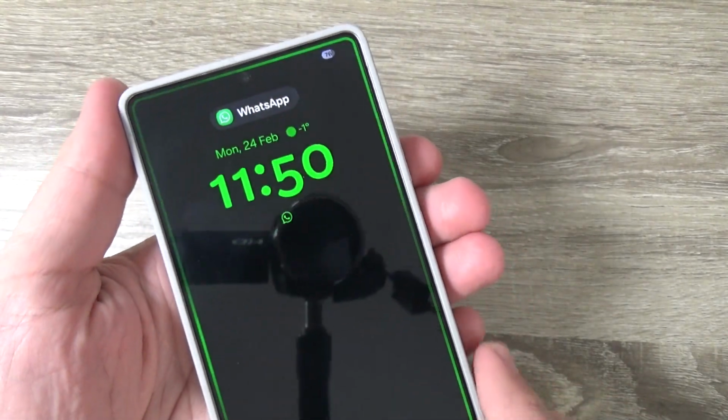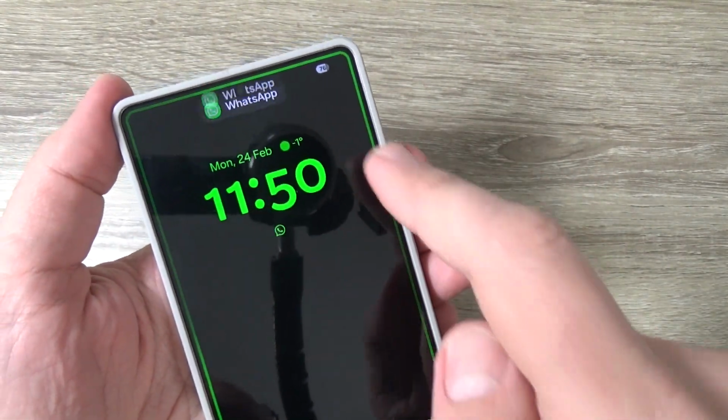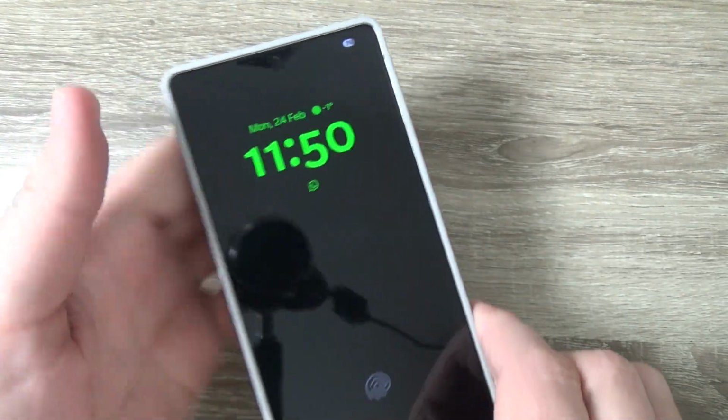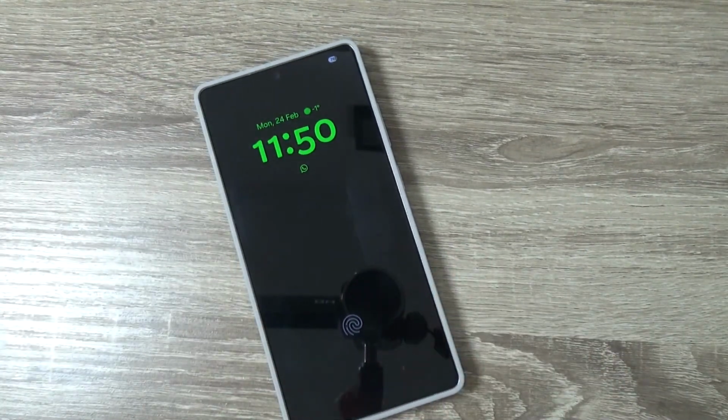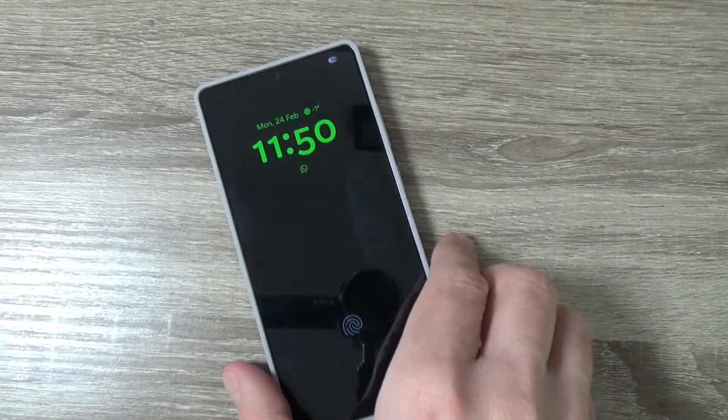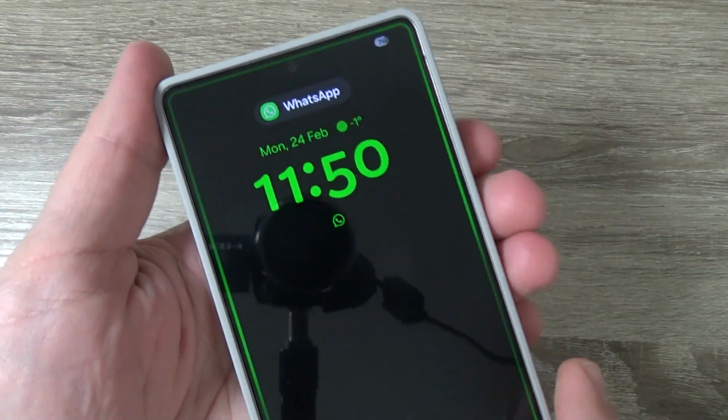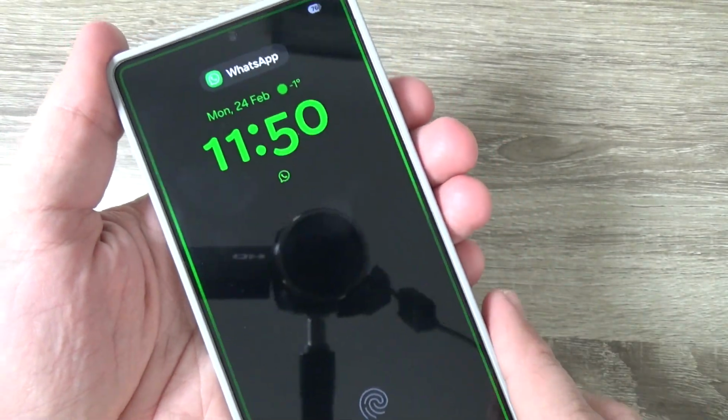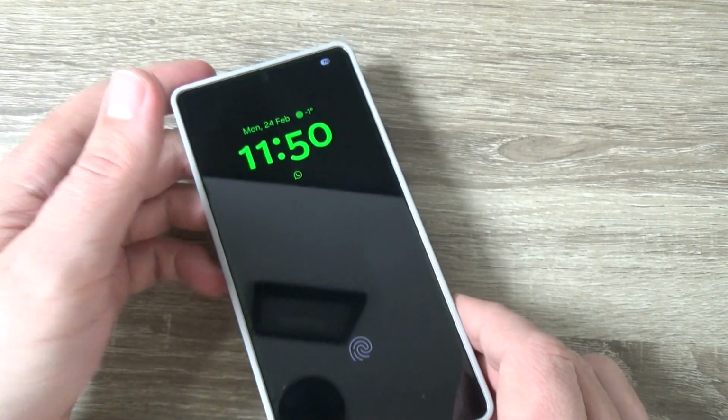And this is now my message, and this is the edge lighting, so it looks very nice. I will send again, and this is how it looks. So it's a good feature in my opinion.